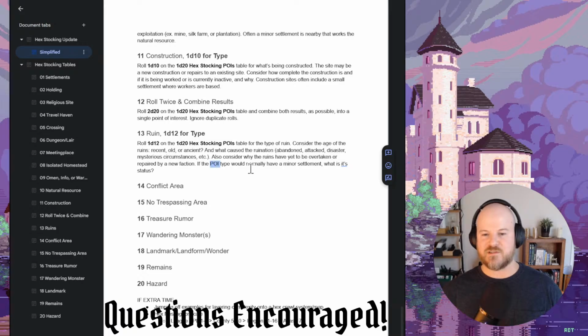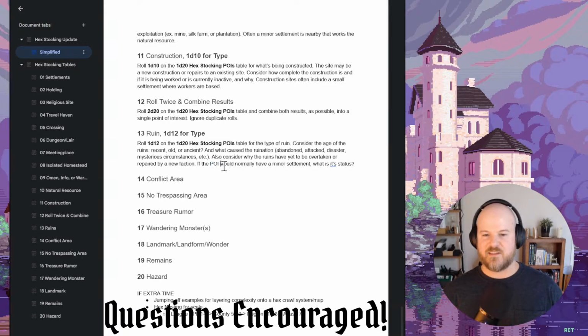But if that point of interest, we'll say if the POI would normally have some sort of minor settlement attached to it, what's its status?